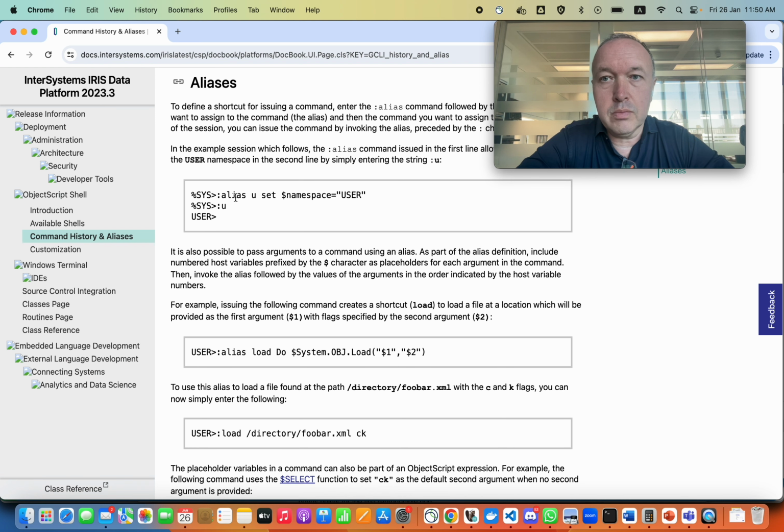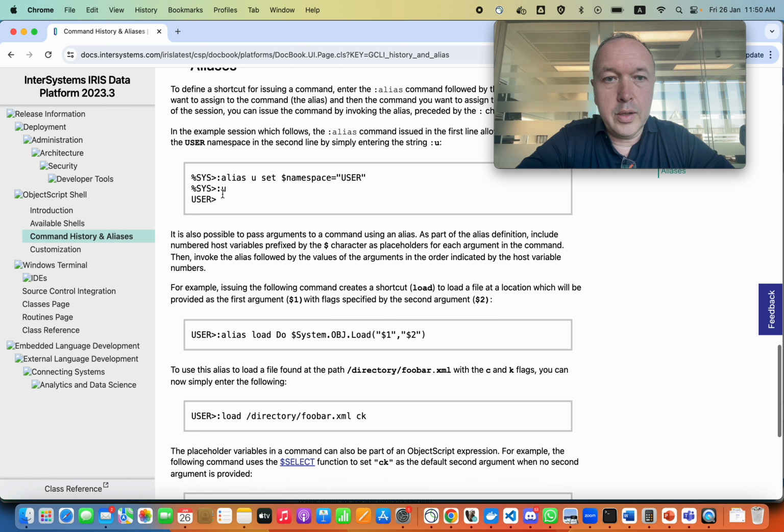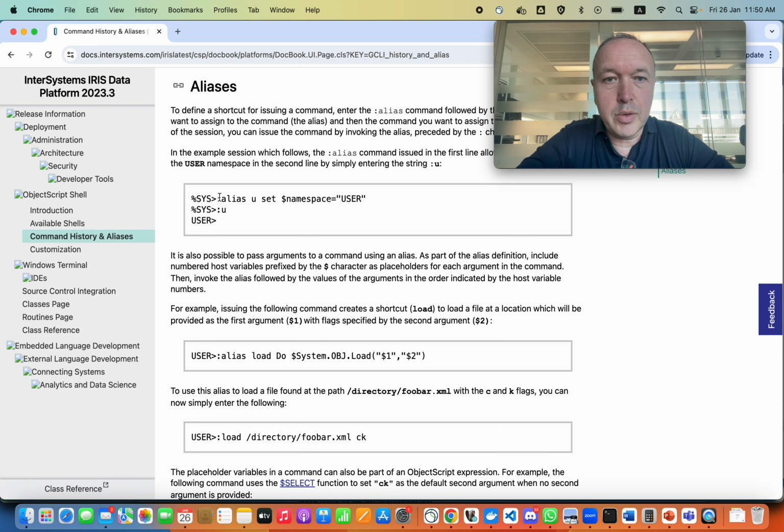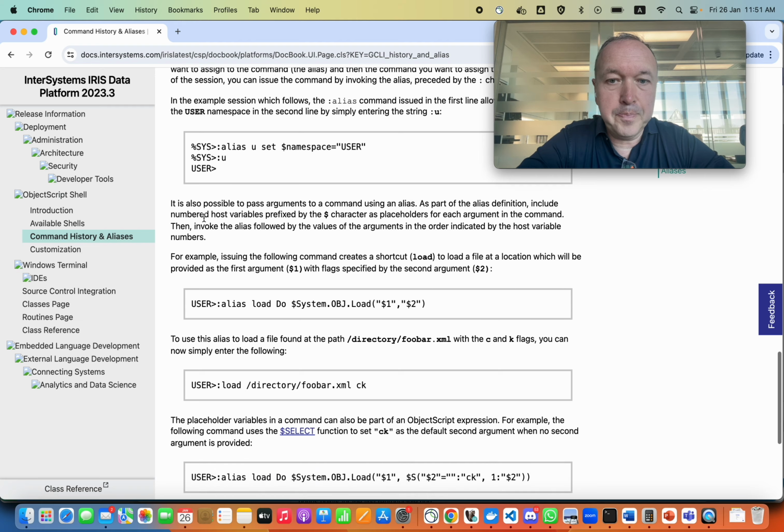So you can introduce an alias, like this is the simplest one. That alias name is u, and all the rest is the alias itself, and then you can call it with semicolon u, and so it gets you into this user namespace.